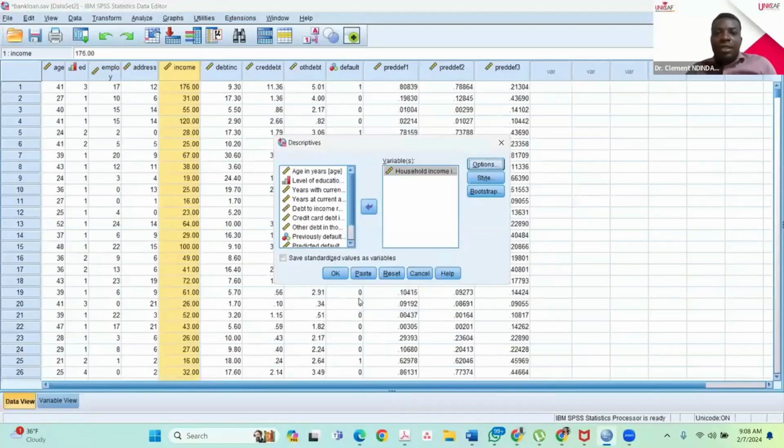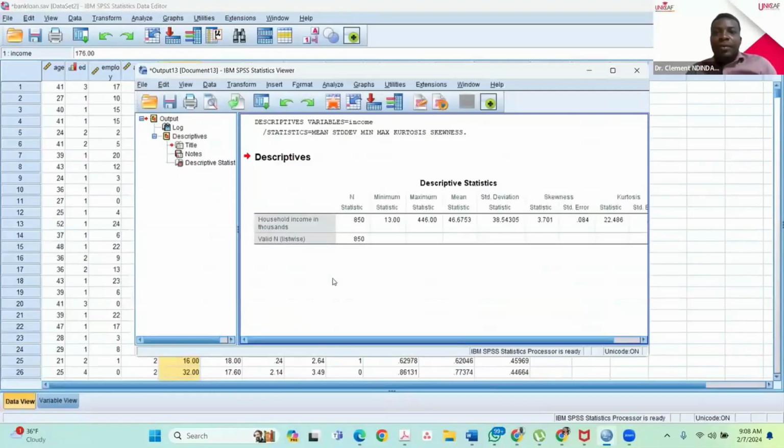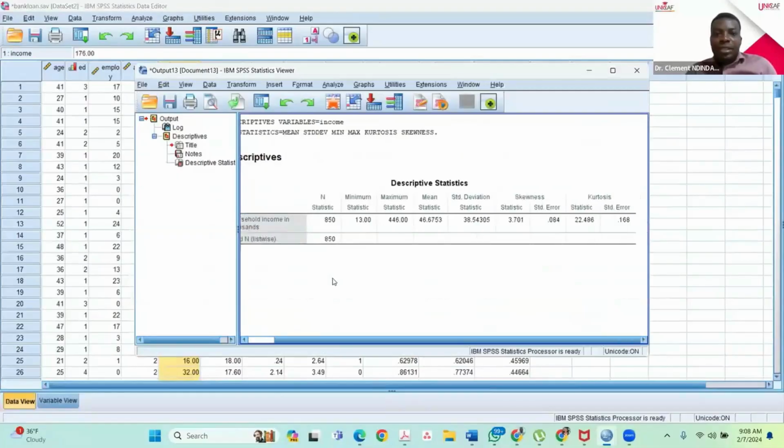So we click okay. Once we click okay, we can see how the income is distributed. We see the minimum income is 30,000. The maximum income is 66,000. We see here the mean, the average income is 46,000. So the average income of those who are taking loans from that bank is 46,000.